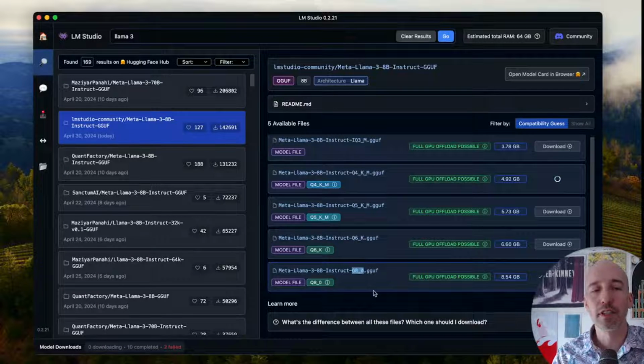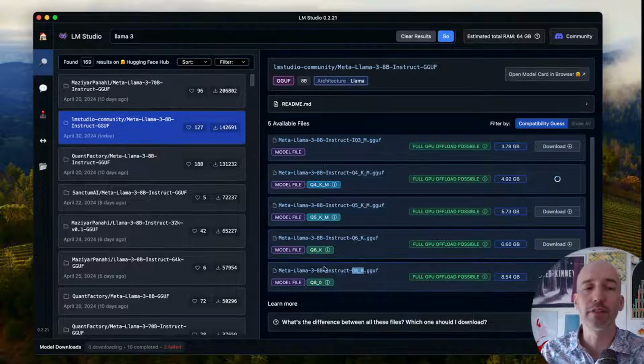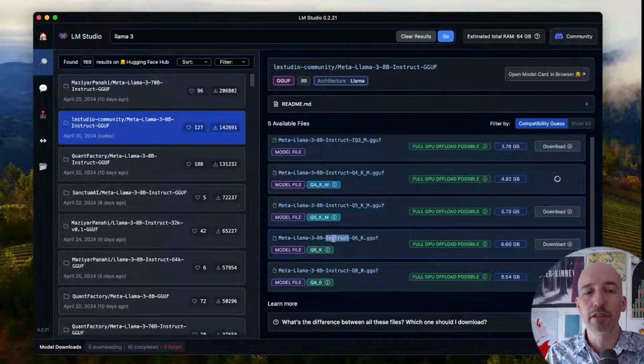You can use the Q8 totally fine. It's an instruct model, so it's good for chatting. I have a lot of models already downloaded. When I click download, it is going to download like this mini gig. So if I'm looking at this model right here, this is a 9 gig model.